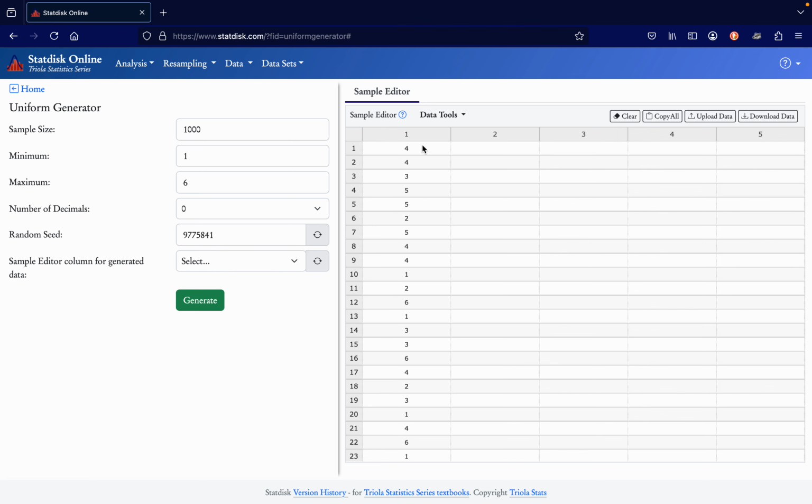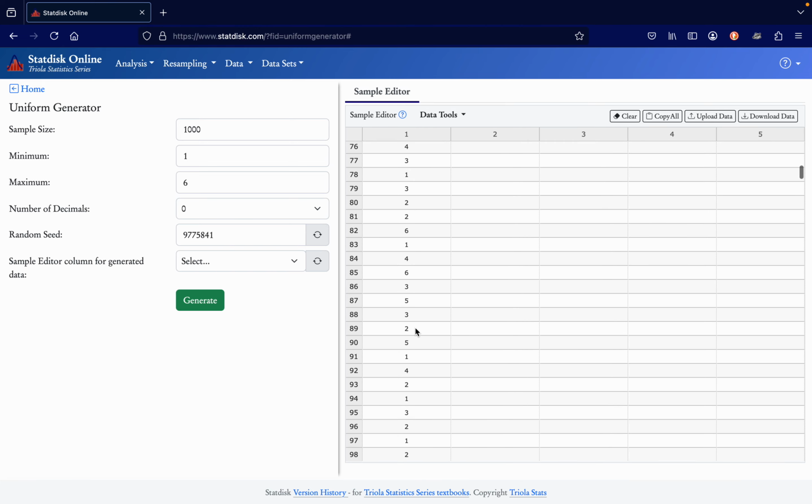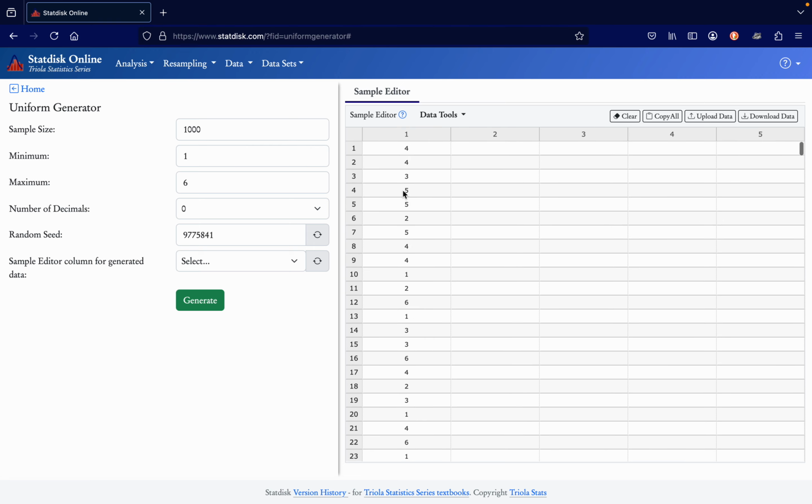And so here you can see that these are random, uniformly generated sequence of numbers between 1 and 6 to simulate one roll of a six-sided dice. So now you do the same thing again. We keep all of these the same, and we might change the random seed to make sure you get different data. And then we'll go to column 2 and we'll generate the numbers there.